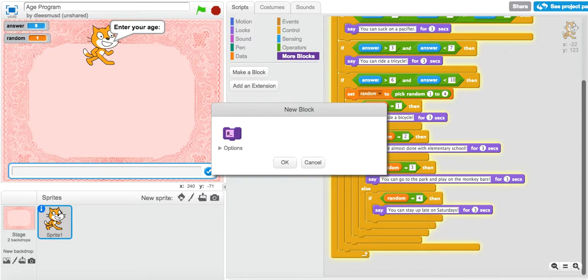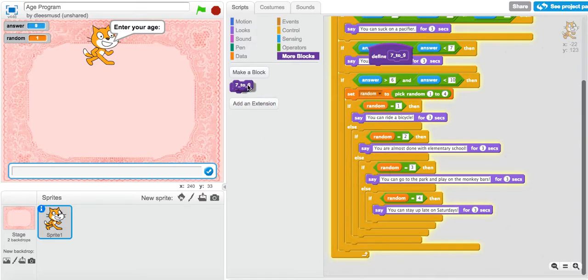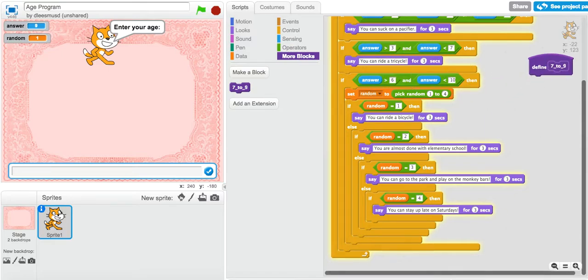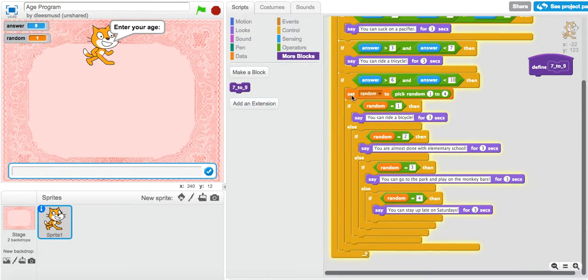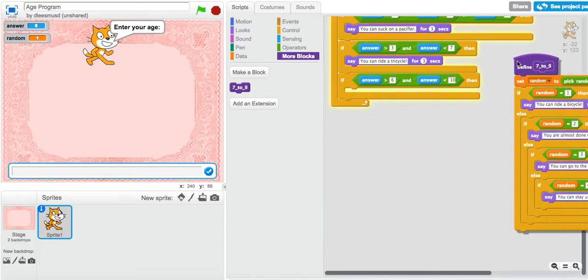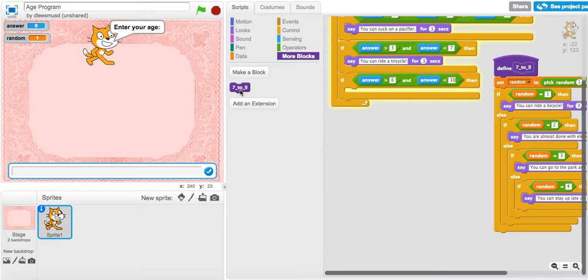And so I'm going to hit make a block, and I'm going to put here 7_to_9. And in programming, we use the underscore a lot to separate words, so instead of using spaces. So I put 7 to 9 because that's what this block is going to do. Check for numbers between 7 to 9. I hit OK. Now I have this new block called 7 to 9, and I have this define, right? So I'll put the define here on the side. And I'm going to grab all of the instructions that I put inside of the if statement. I'm going to grab them all, put it right here under define 7 to 9. And now I'm going to grab the 7 to 9 block that I just made and put it here in its place.